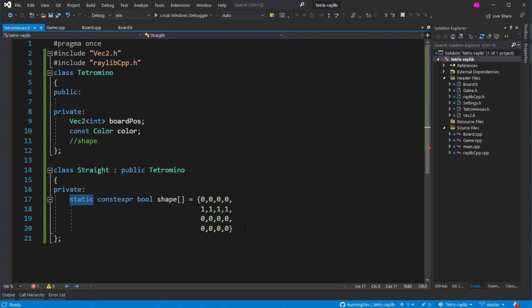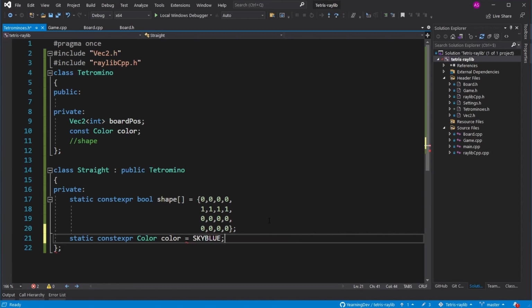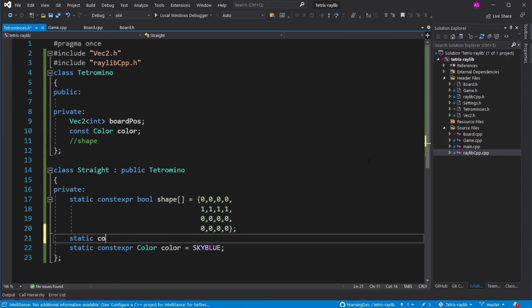This shape will only exist once throughout our whole program, and it's never going to change. And that's what we desire. Let's do the same for the color. Static constexpr color, color, and we'll give it sky blue. And finally, let's store the dimension of the shape. Static constexpr int dimension. In this case, it's equal to 4.